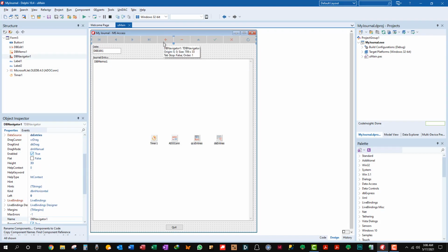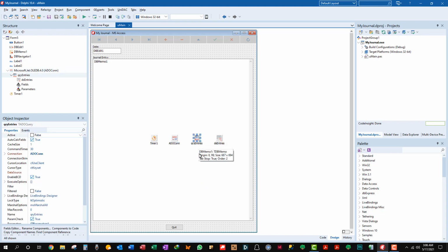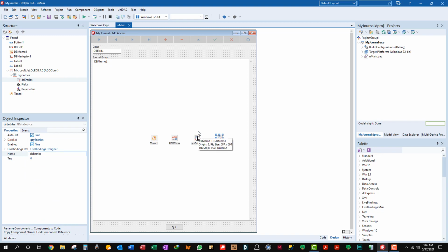Then we have this DB Navigator for the query or the table, and this date entry, and this DB memo for the journal entry itself, or multiple entries like I usually do. And that happens because of the ADO connection that connects the query to the database, and then the data source connects the query to the data components here on the form, and then we got a simple quit button.